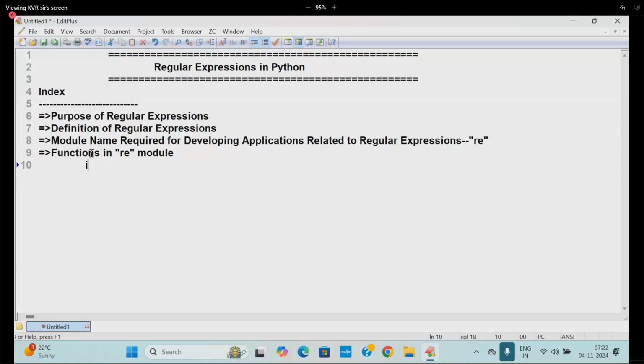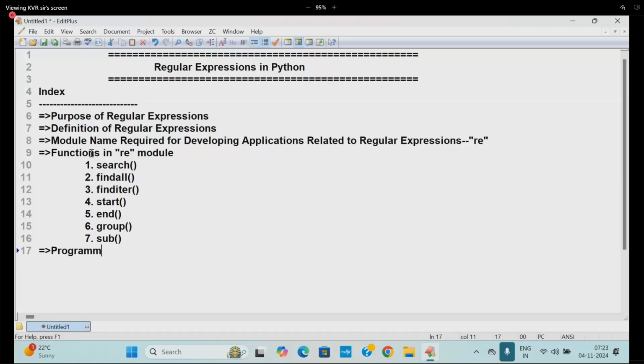The first function is search. The second function is findall. The third function is finditer. The fourth function is start. The fifth function is end. The sixth function is group. And the seventh function is sub. Then programming examples.